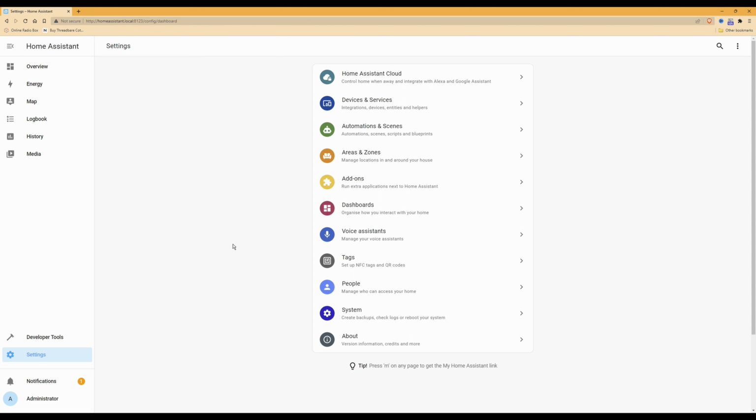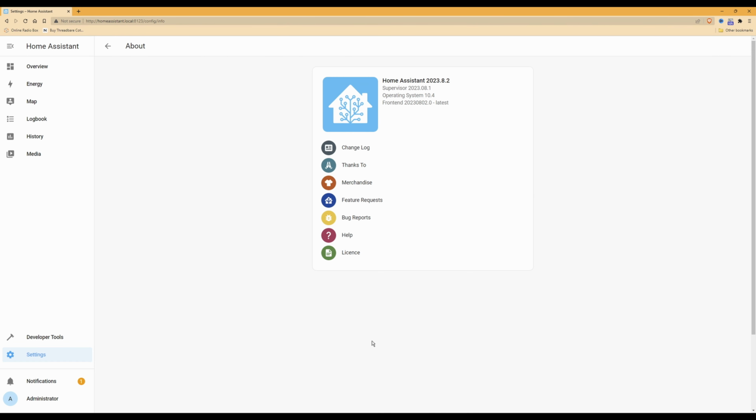So let's check to make sure that it's actually updated the Home Assistant. So on this menu box here, you'll see About at the bottom. So if we click on that, you will see now that it's saying the Home Assistant version is 2023.8.2, which confirms that it's now updated to version 8.2 instead of 8.1, which we were previously on.